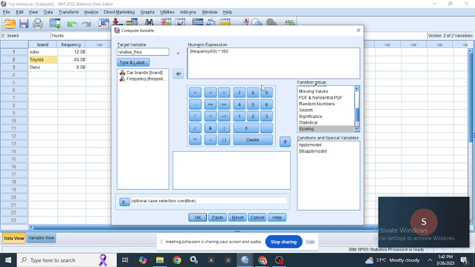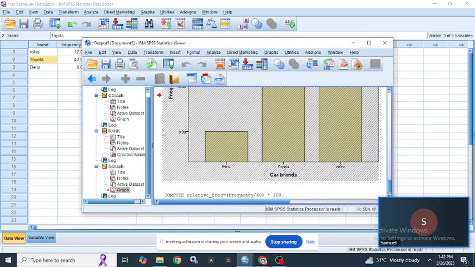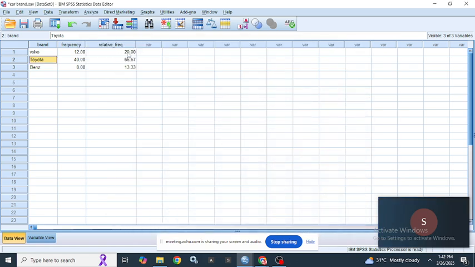So after I've done this, I'll now click on OK. You will see what will happen. Automatically, can you see that it has calculated it? If you use your calculator, it's the same thing. Now, if you sum this total, it should be 100. You understand? 20 plus 66 plus 13, it's going to be 100.